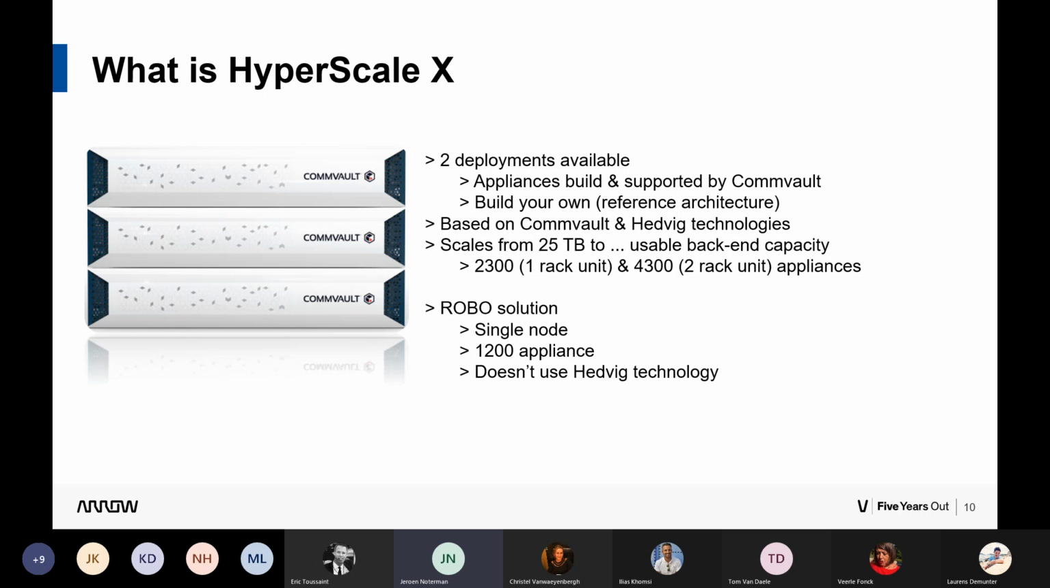If you look at the physical nodes Commvault offers today, you have the 2300 nodes, a one rack unit solution, and you also have the 4300 solution, which is a two rack unit appliance. There's also a remote office branch office solution. It's a single node called the 1200 appliance. It does not have the Hedvig technology running on it. It uses a standard Windows server environment, but you can definitely deploy it in a remote office and have the same look and feel as the other ones, of course, without the Hedvig technology.